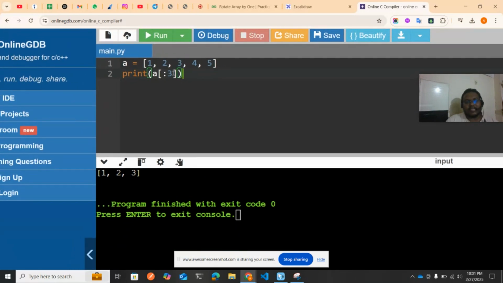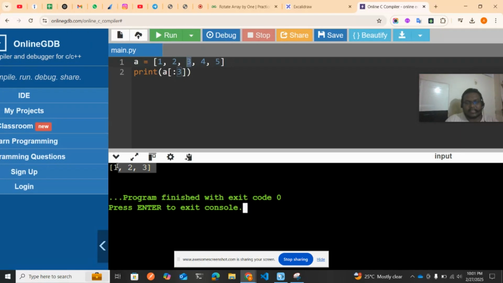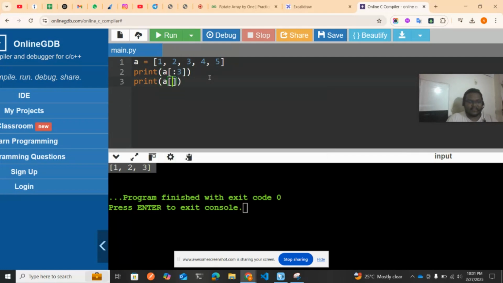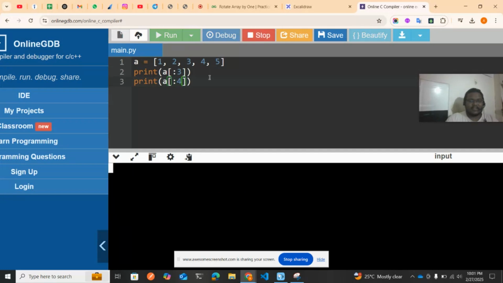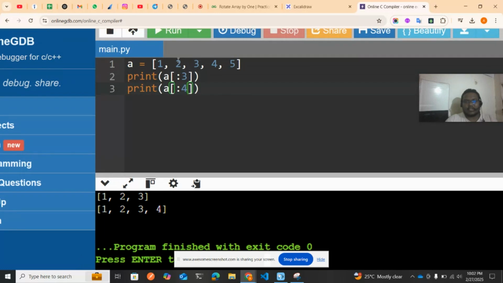So here 3 means 3 is the n. In slicing we also need to take 3 minus 1 position, so we will be getting till the second position. This is index 0, index 1 and index 2. That's why we got the result as the first 3 elements: 1 2 3. And if I want to get till 4 elements, as we have seen before, :4, you'll get 4 elements, from the indices 0 1 2 3.